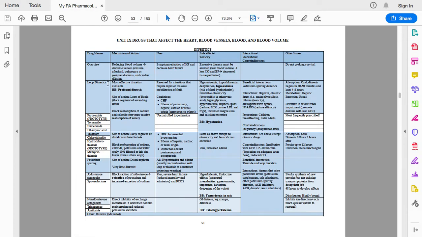Now, additionally, you'll have different classes within the category of diuretics. So you may have loop diuretics, thiazide diuretics, potassium-sparing diuretics, and they'll be a certain shade of the color.